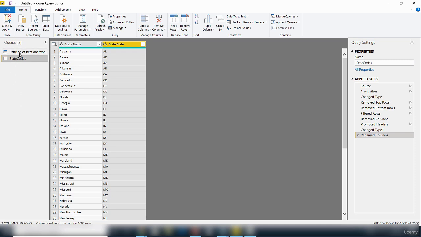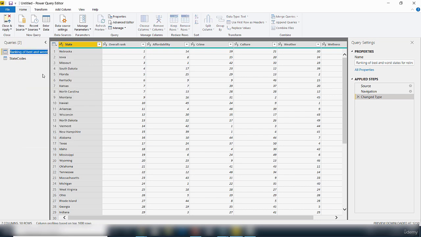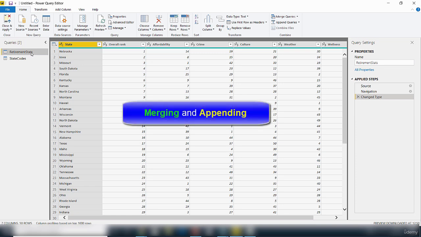What I want to do is rename the first one, which is this ranking. I'll right click on it and click on rename. I'm going to rename this to say retirement stats.